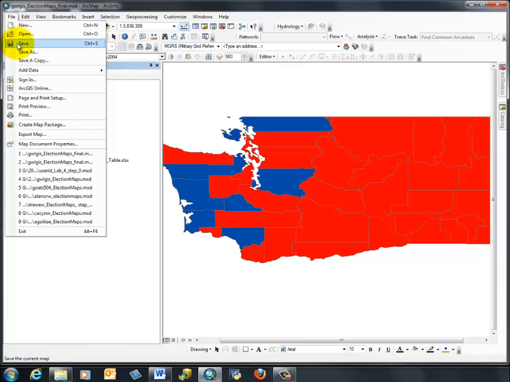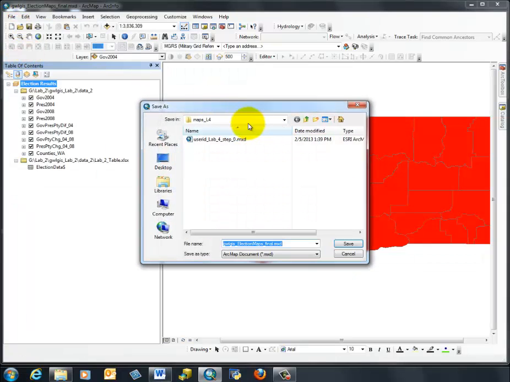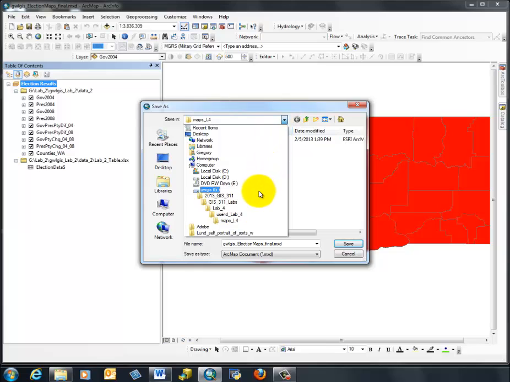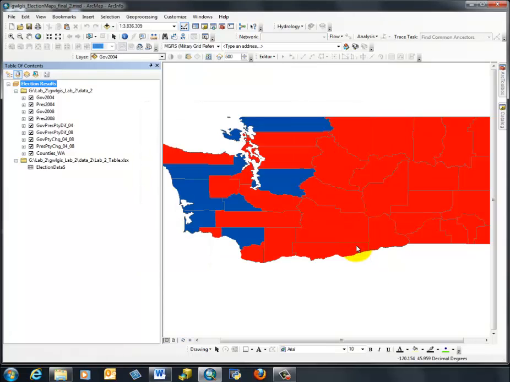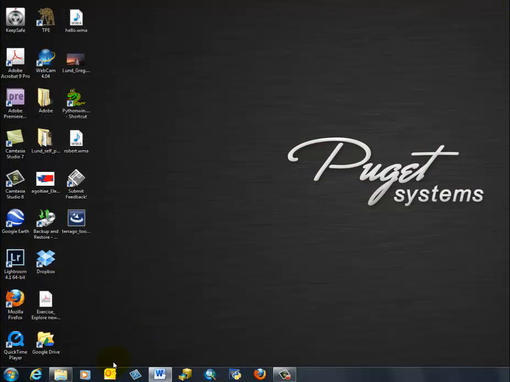If I don't save, it will disconnect the data again. And notice I went to Save As. You always go to Save As. Now I remember that I'm in G, Lab 2, my Maps folder, and I'm going to rename this Final_2 because this is the now correct map, and it's different than Final. Click Save. You're done. I close it.